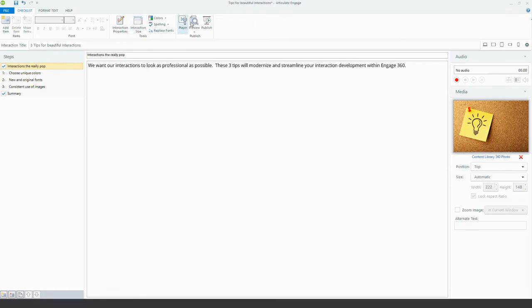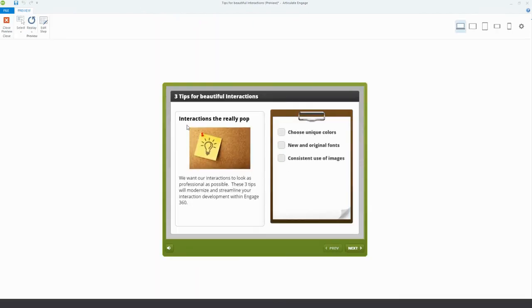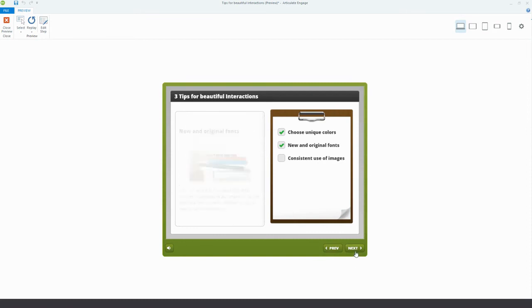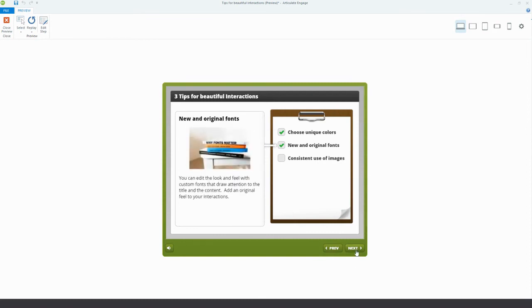So if we push preview, you can see my images no longer have that border. If you go back and watch the video again, you will see that originally it had a drop shadow border. So it sort of just gives it a clean feel. And notice all of my colors and interactions match, all of my fonts match.